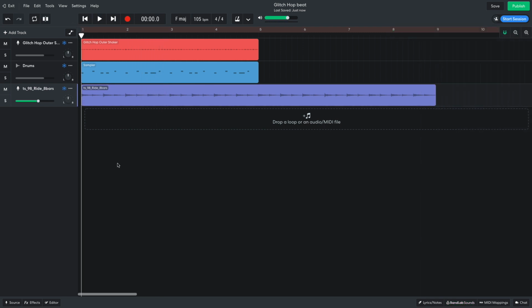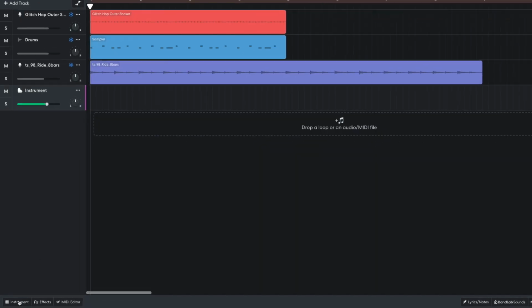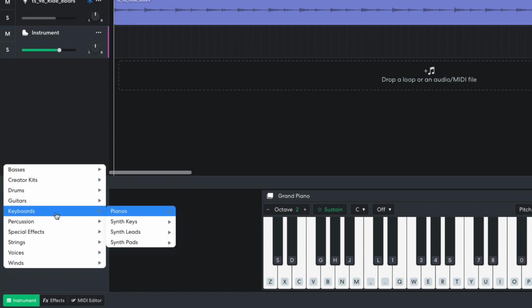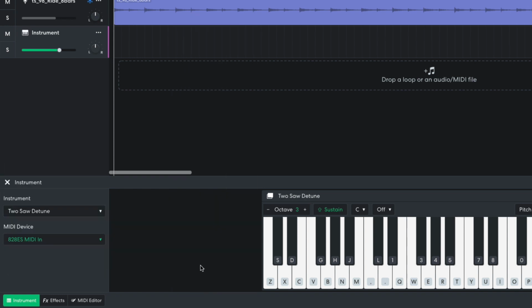Now it's time for some musical elements. I'm going to compose a chord progression to base the rest of the music around, so I create a new virtual instrument track and set it to keyboards, synth leads, 2-saw detune. I turn this track down to -8 dB.